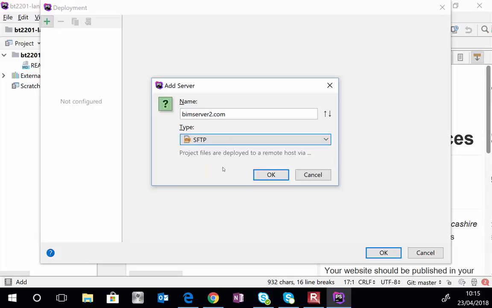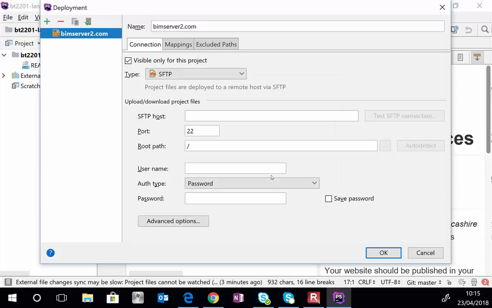And we are using SFTP. Okay. So first thing is we need to enter the host. The host is bimserver2.com. Then you enter your username, the same as in FileZilla. You'll enter your password. Because I don't want to keep entering the password, I tick the box for saving the password.